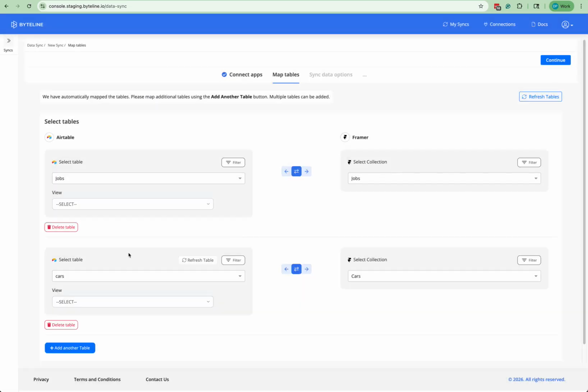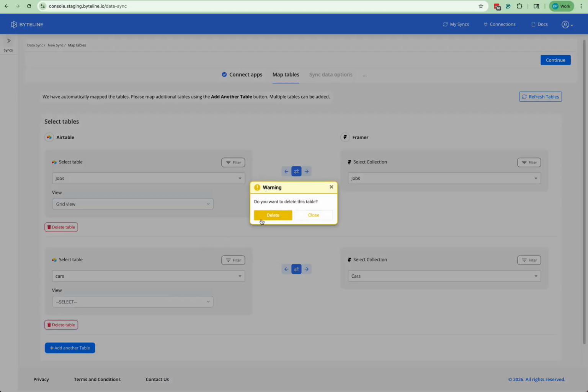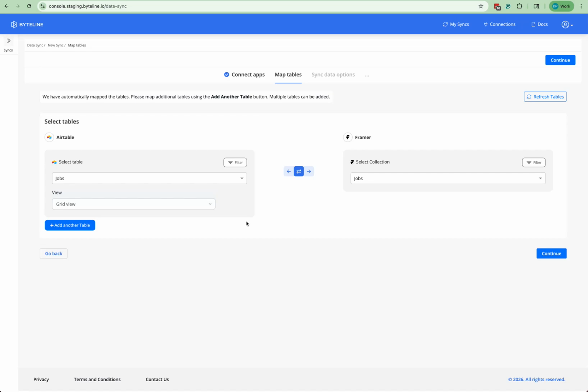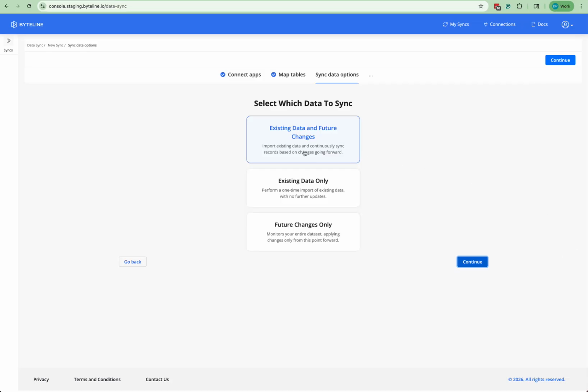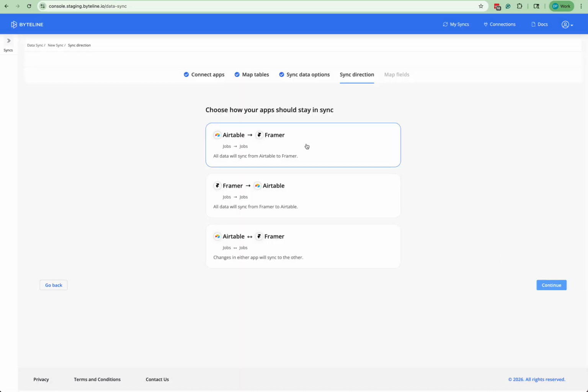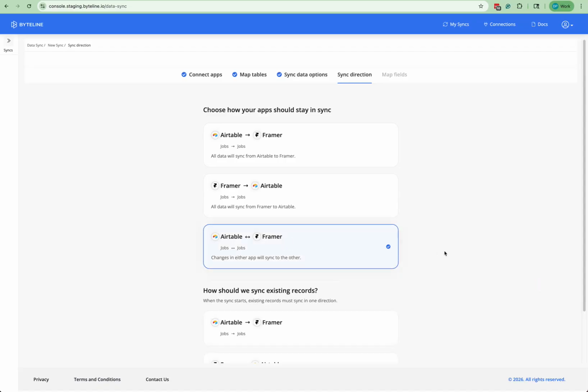We are doing a sync for jobs. So I'm just going to keep this one and delete the other tables. So this is the table mapping. Here we are saying I want to sync the jobs table from Airtable to the jobs collection in Framer. And I'm going to go for two-way sync. So we will sync both existing data and future changes. And for two-way sync, we'll pick this.